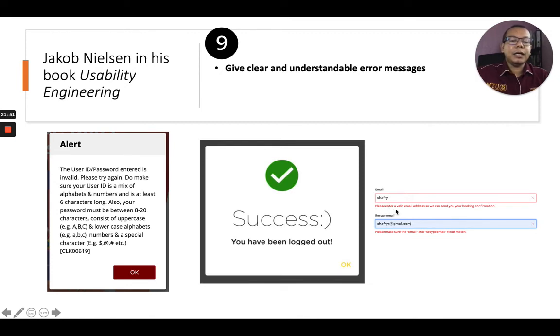They will appear: please enter a valid email address so we can send you your booking confirmation. And then at the bottom, when I put my correct email, it will reply that please make sure that your email is the same as you put in the first box. Okay. So this is the example of how to give a clear and understandable error message. I think you can implement this in the application.